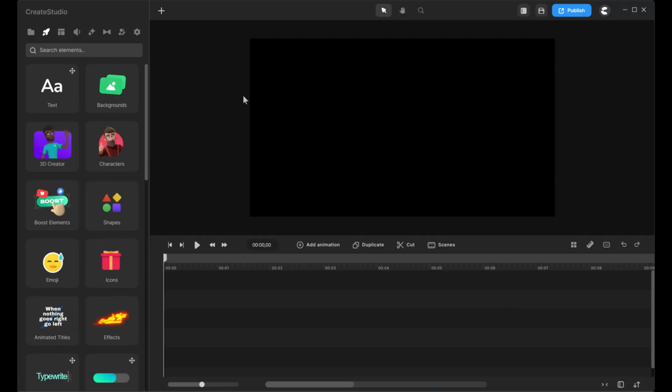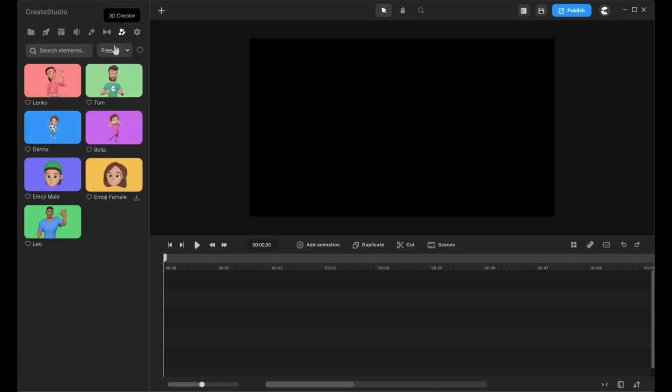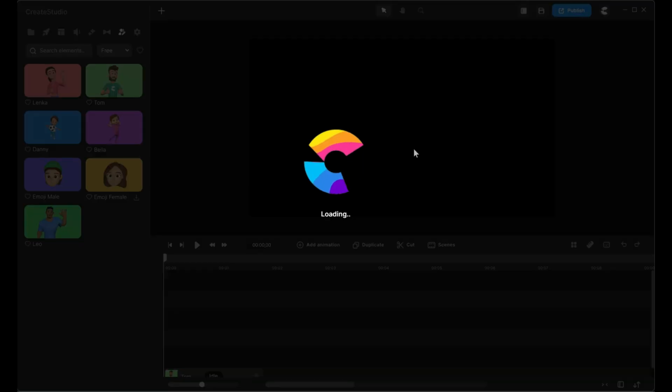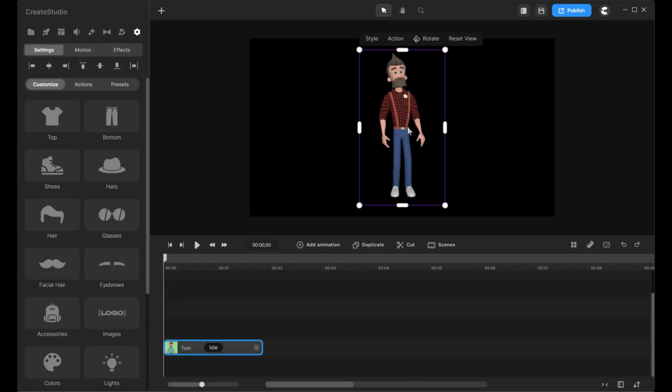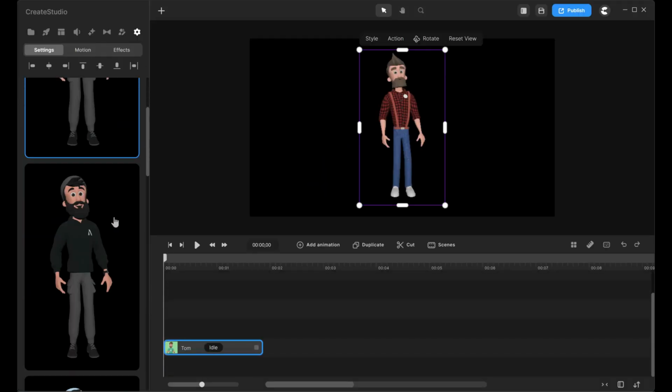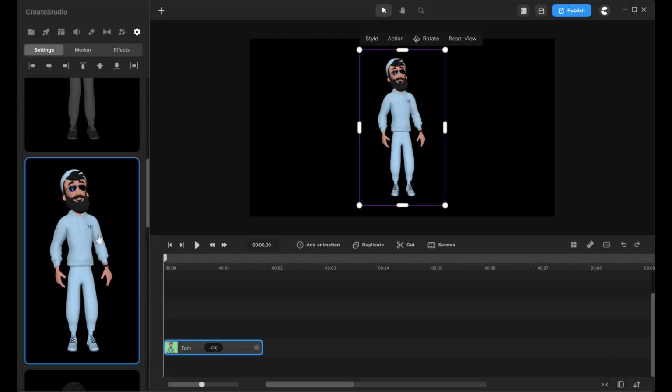Now, let's add our character to the canvas. Click on 3D Creator, choose your character, and drag it onto the canvas. You can either customize your character to fit your needs or use a preset. I'll use a preset for this tutorial.